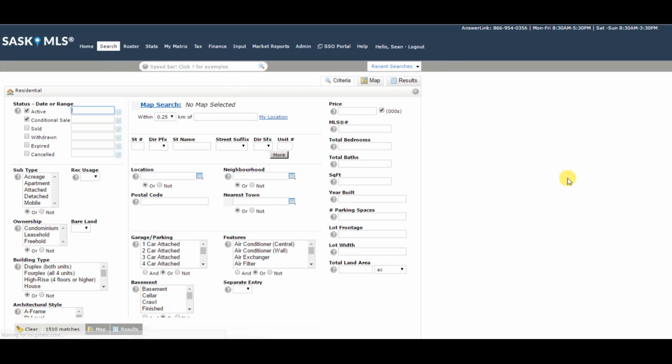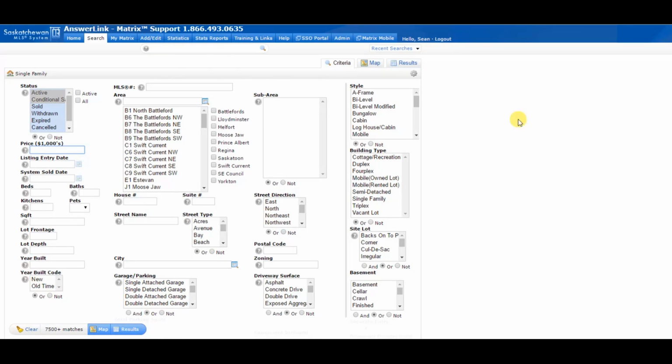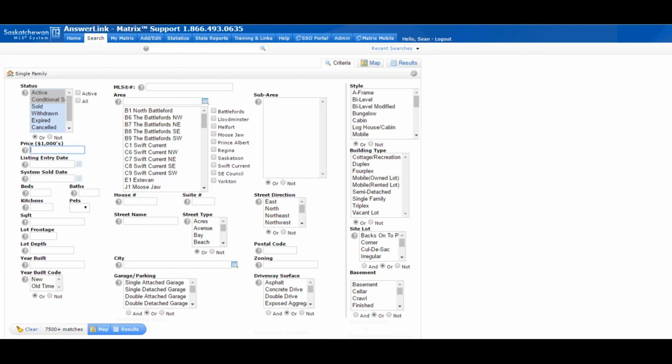So I'm going to click Search and Residential, and this is the search layout that you'll see under Matrix 7. I'm going to go back to the old system where we had to go to Search, Residential, and Single Family. Those changes have been made. You can see a fundamental difference between the two.